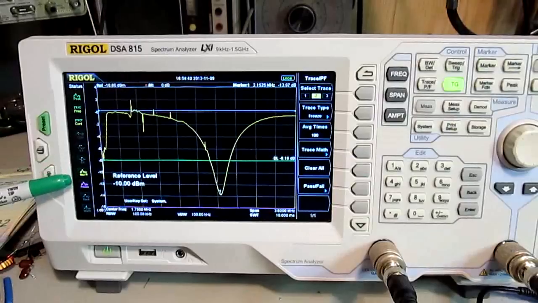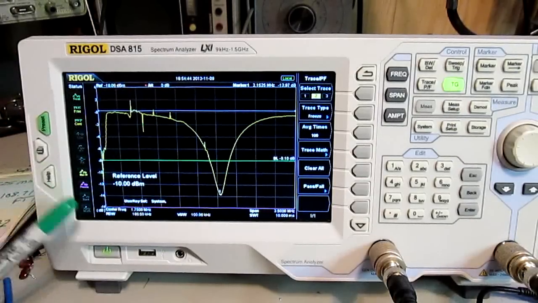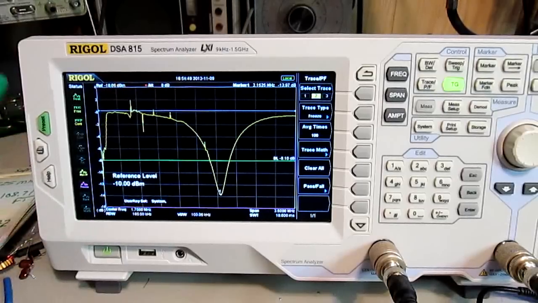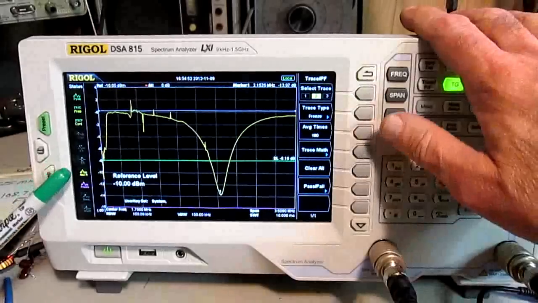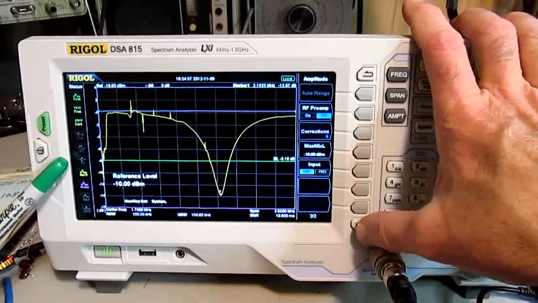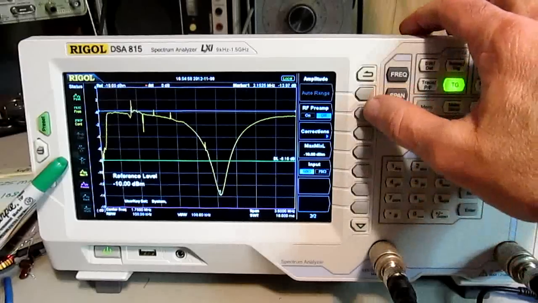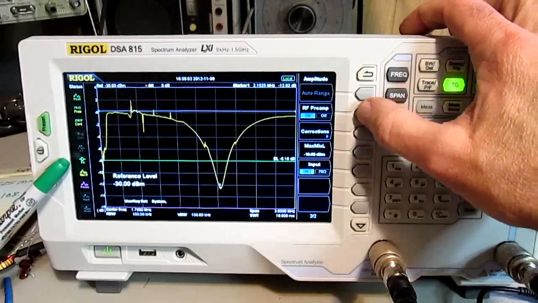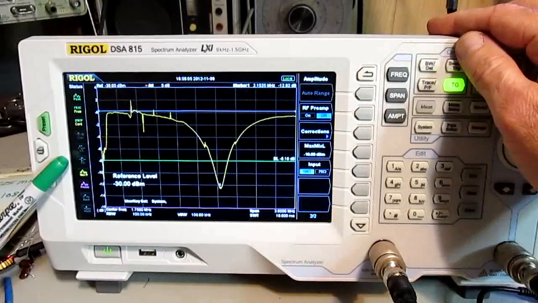So the idea is this gives you the status of each of the traces that you're using at any given point in time. And this bottom one is math, so you can perform math on the different traces. I've never done that, but I suppose it could be handy. This one here is preamp. If you go to amplitude, to the second menu page, and turn the preamp on, that one lights up for preamp on. Turn it back off.